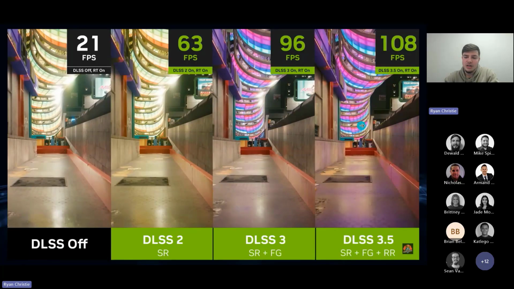And then you go to DLSS 3.5, which adds something called ray reconstruction, which is essentially an AI noise reducer and handles ray tracing more efficiently. And that now gets 108 FPS, which, going from 21 to 108, is a huge jump. So yeah.